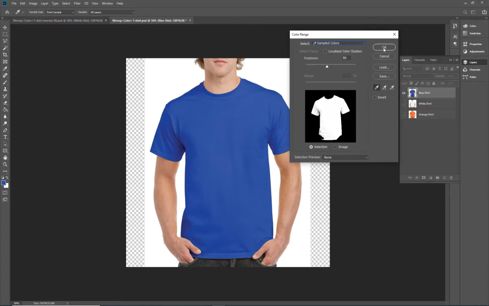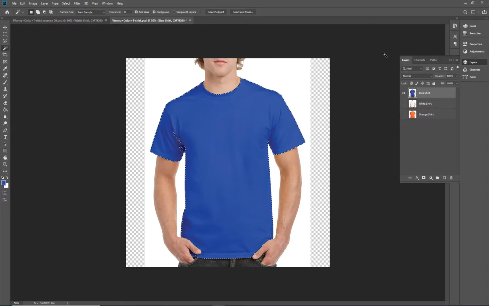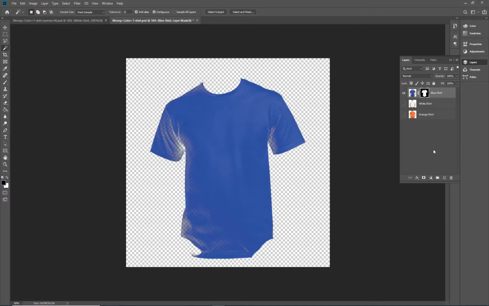Once you have it selected, go ahead and click on OK. So we got most of it. There's a little bit in his underarm that's missing. That's okay. We can add that later. But now let's just go ahead and add a mask. And now we can really see where it missed some of the color. But who knows, by the time we add the red, it might look nice to have that shadowy effect. We'll see how it goes.